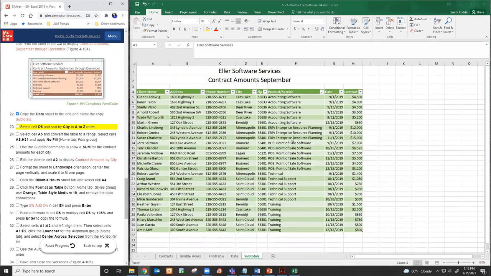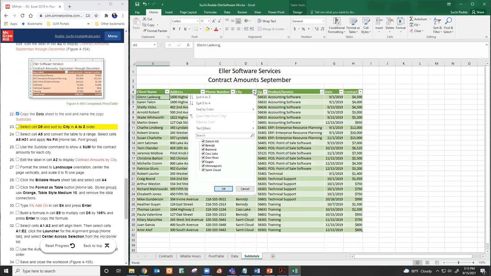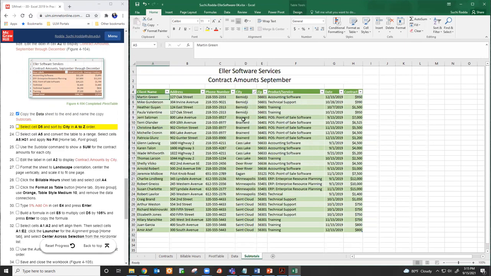So what if I wanted to get the totals by city, but I don't want to do a pivot table? There's another way to do it, and that's what we're about to do. Before we do that, we have to make sure that this is not a table anymore. Let's sort it by city first, so all the cities are together.